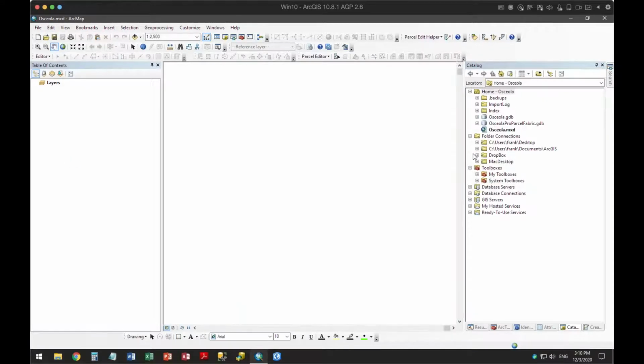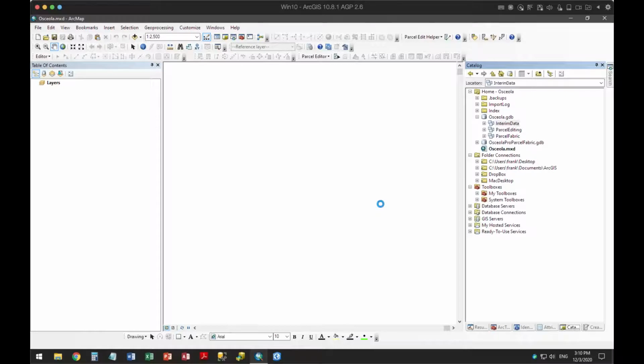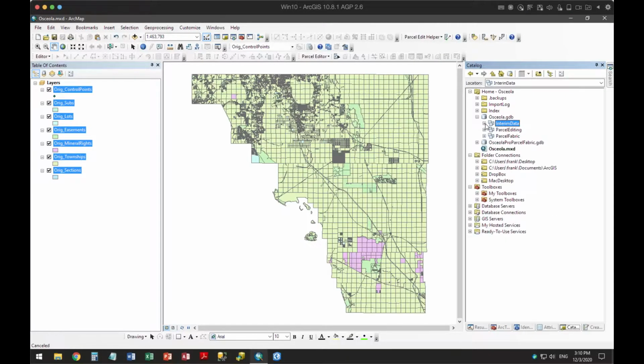to that empty document. And I'm going to load up the feature class. And what do I get? I get an error opening up this feature class. It says this item does not have a definition, unable to instantiate class for XML schema type because it's got an array of attribute rules. So is it that entire feature dataset? No, it's only that one layer that actually gets marked so that it cannot be read with ArcMap.